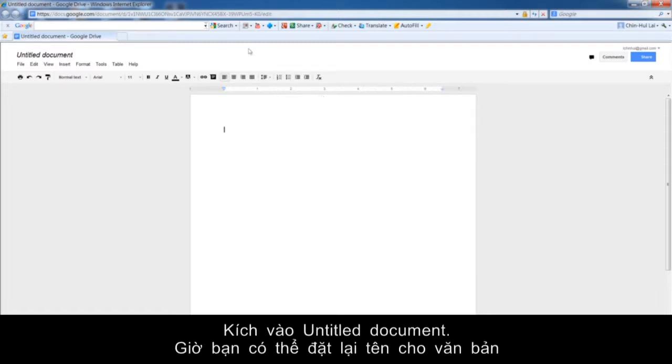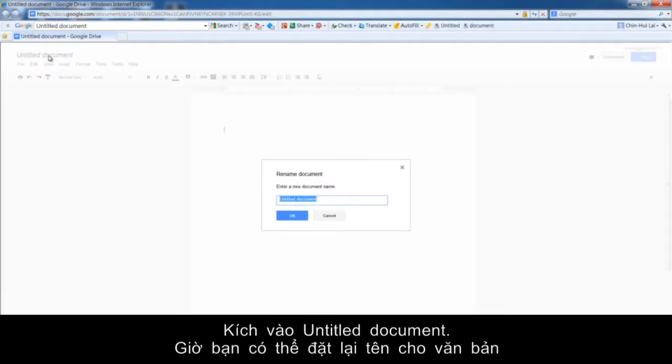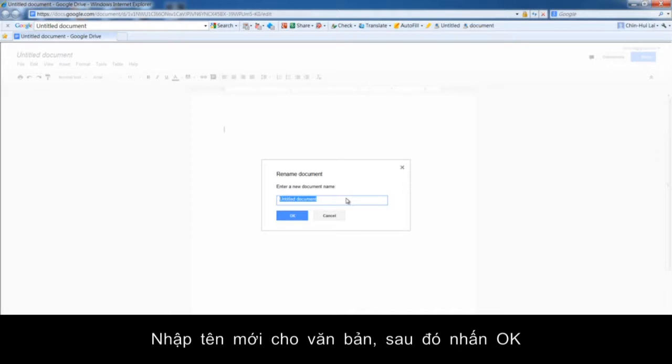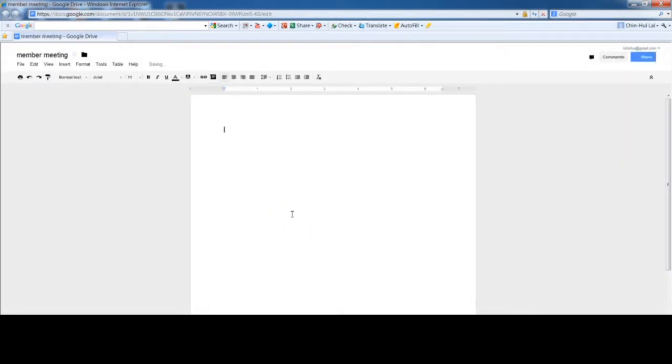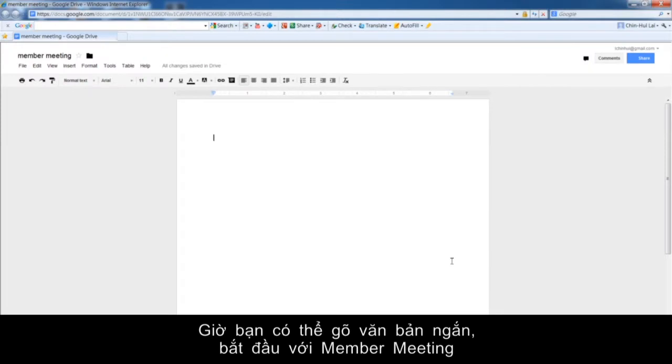Click Untitled Document. Now you can rename the document. Enter a new document name. Then click the button of OK. Now the document title is changed. Now you can type a short text, start with member meeting.